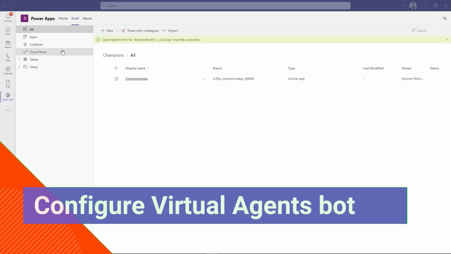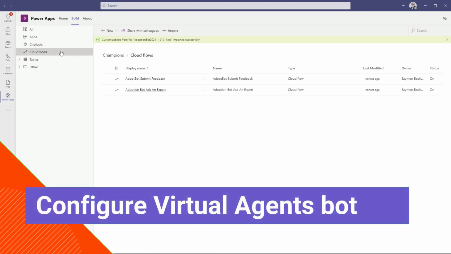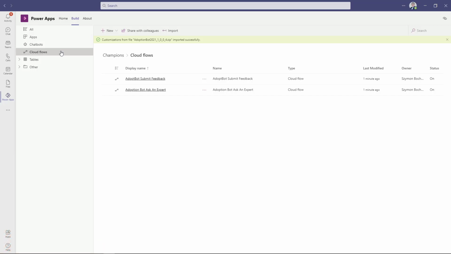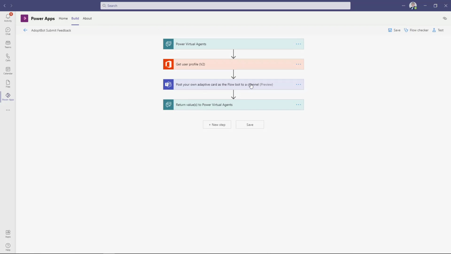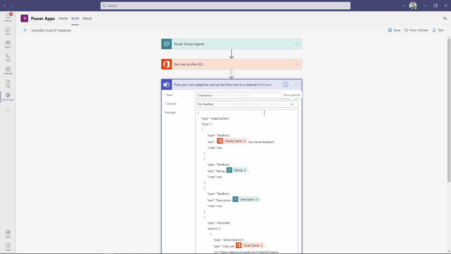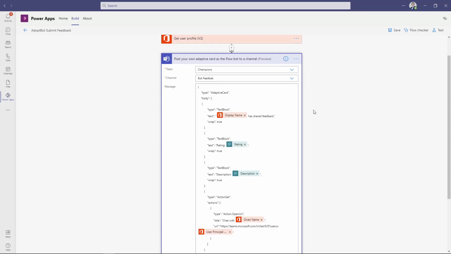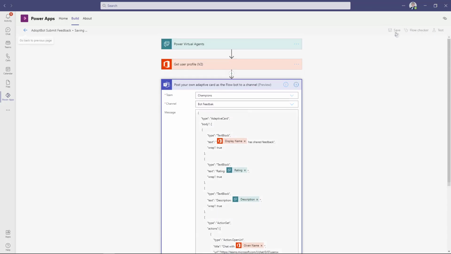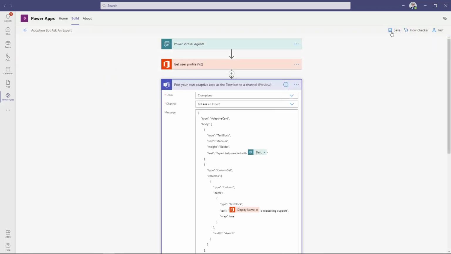We will start from the cloud flows, which you need to set for your channels created in the champions team. So edit both of them and select the proper team and channel which you want to use to publish the data. As soon as both values are updated, you can save it and do the same thing with the second Microsoft flow. Save it, and our Power Automate processes are updated and ready to use.